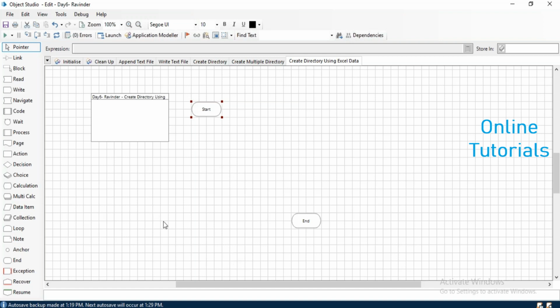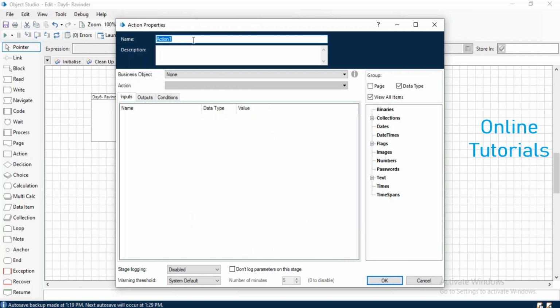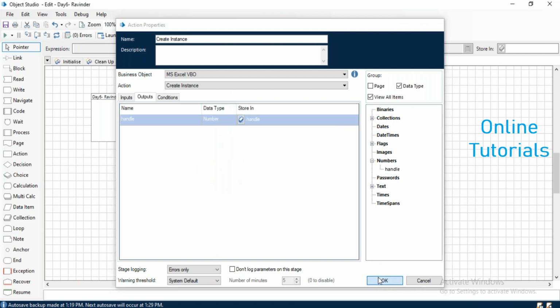That's it. So use this action stage. Then here, this is create instance. Now go here, MS Excel VBO, and here go for create instance. Okay. Now just create the handle.